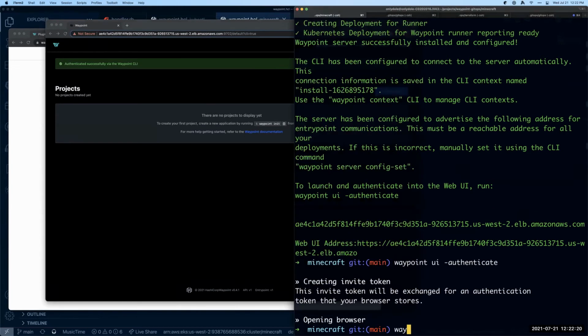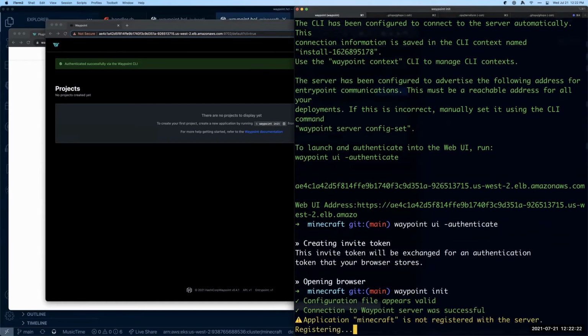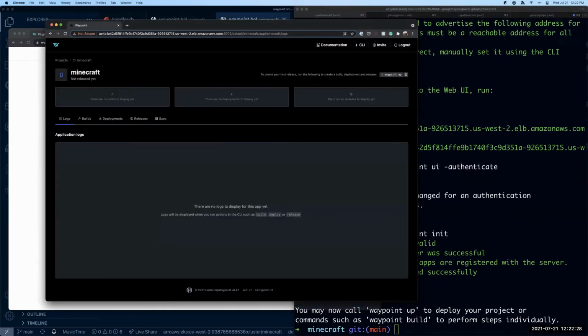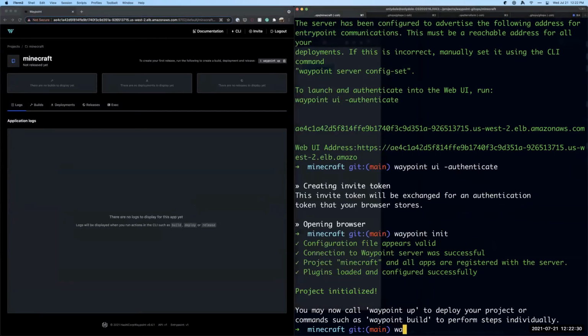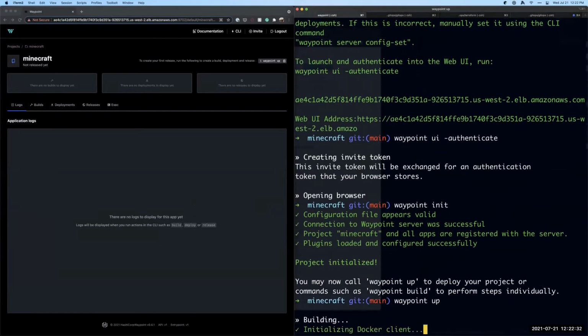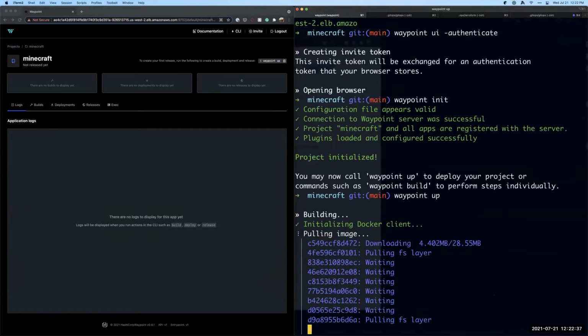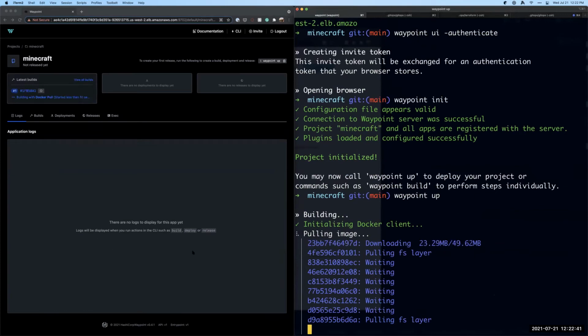I'm going to go ahead and do a Waypoint init. In a second, we'll see our Minecraft folder appear. There it goes. I'll jump in here just like before. We'll do a Waypoint up, which is going to go ahead and pull that image, get things ready for us, and then push that up to the Kubernetes cluster. That'll take a second.